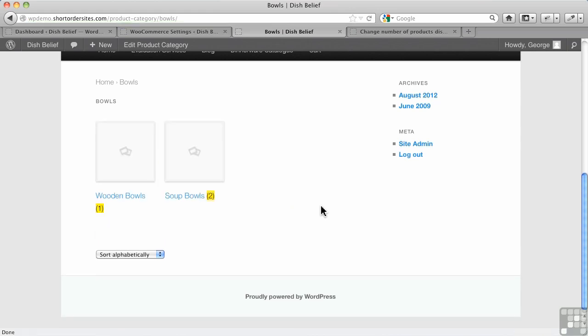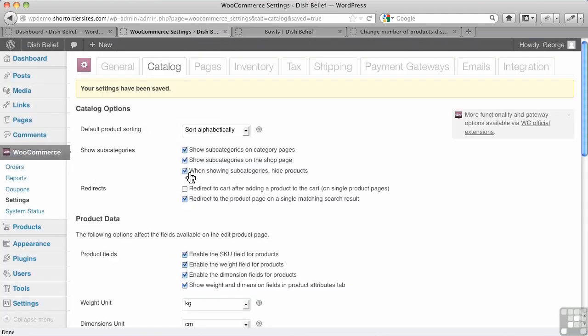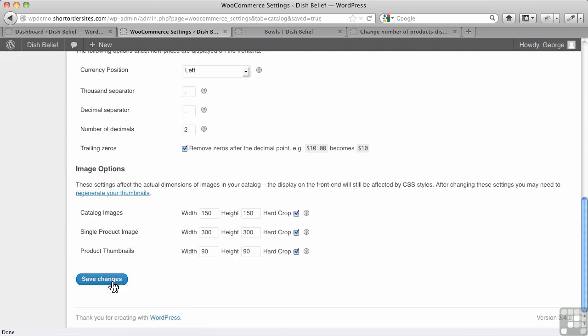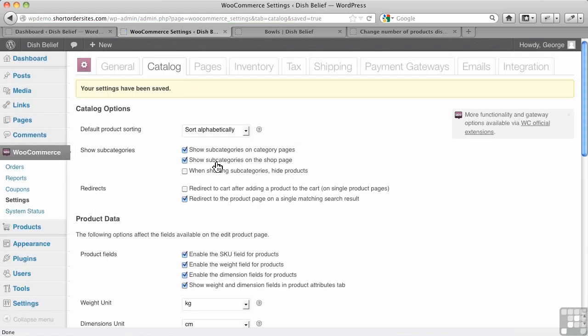So now what I'm going to see is my categories. Now remember, I've still got it checked off here: when showing subcategories, hide all your products. And I think really you're going to need this. If I take this off here, I'm saying I'm going to show categories, subcategories, as well as products. Oh, we got a slow server. There we go. So in other words, I'm saying show subcategories and keep showing products.